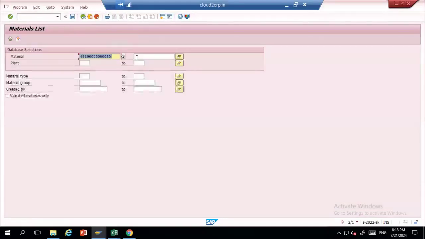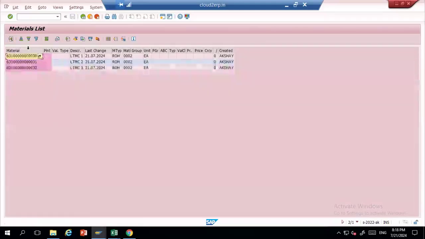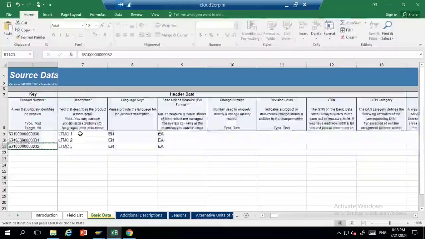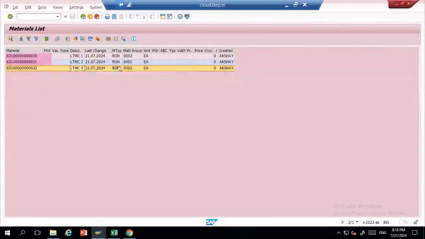Let me show all 3 materials. I can see all 3 materials created, 30, 31, 32. And the descriptions, LTMC1, LTMC2, LTMC3, match my file. And you have the ROH with material group 0002. It is created today.